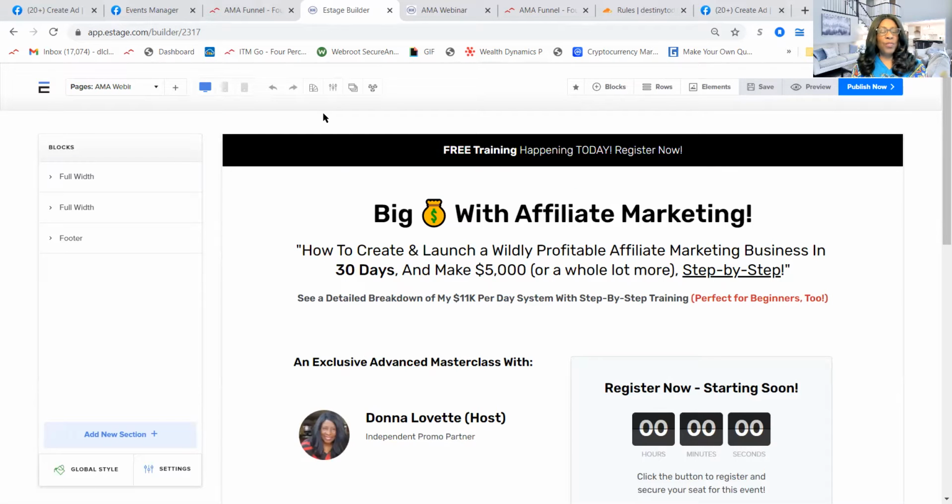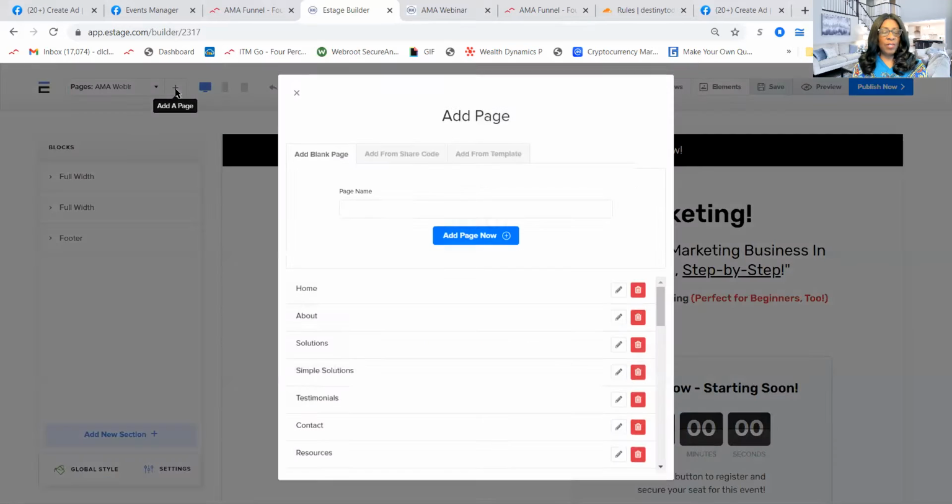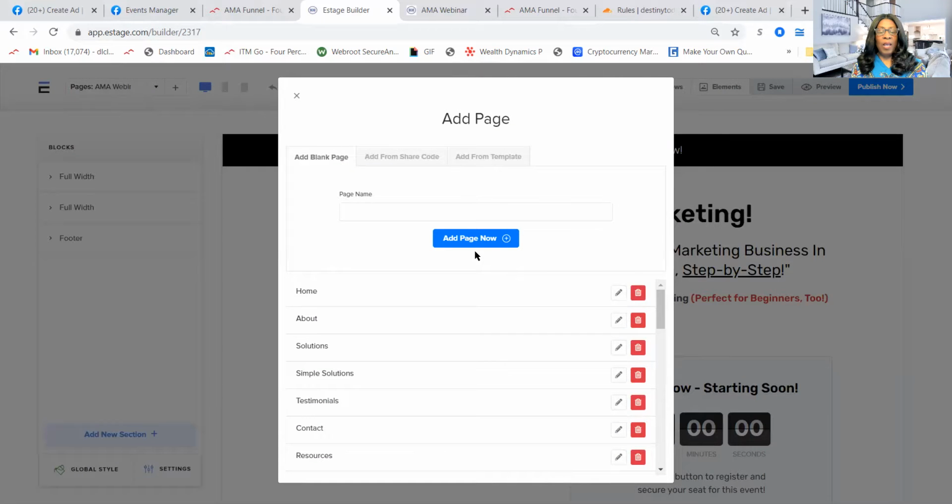So I want us to go to the front of your website. And I want you to see where you see this pages. I want you to click where it says add pages. And click here where it says add from share code. And I want you to copy, Control V, paste the share code that we just got. Now I'm not going to do it because I've already added it. So you just click here, page now.